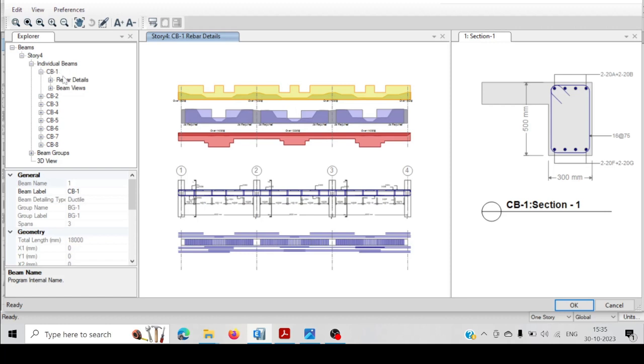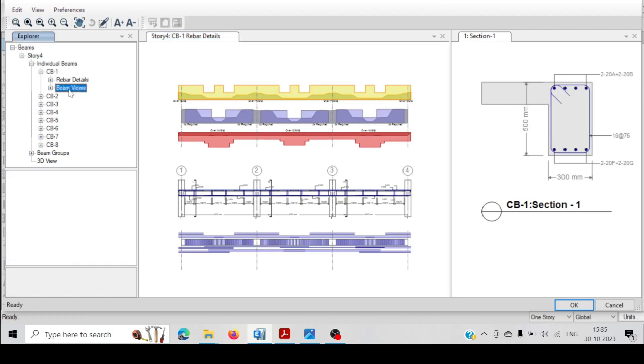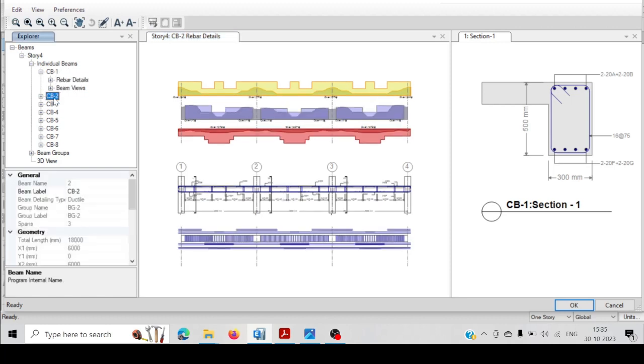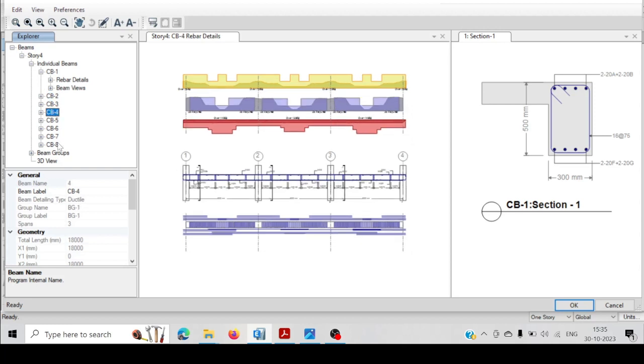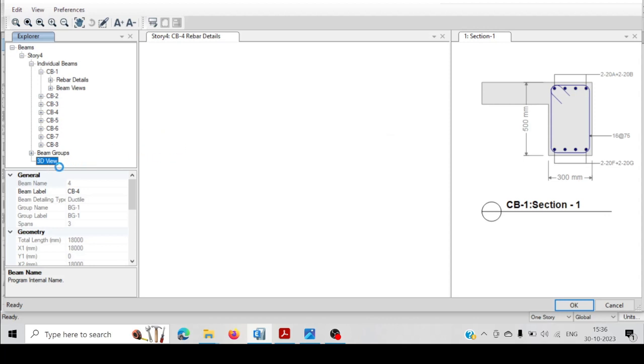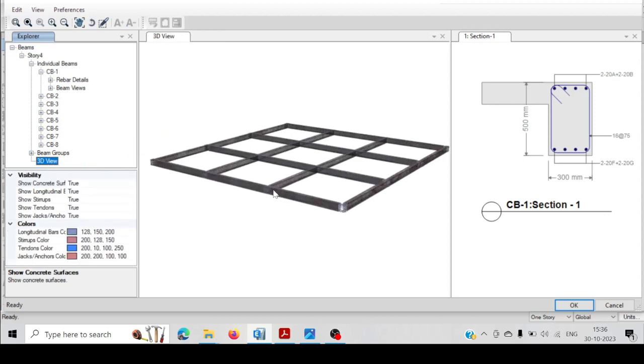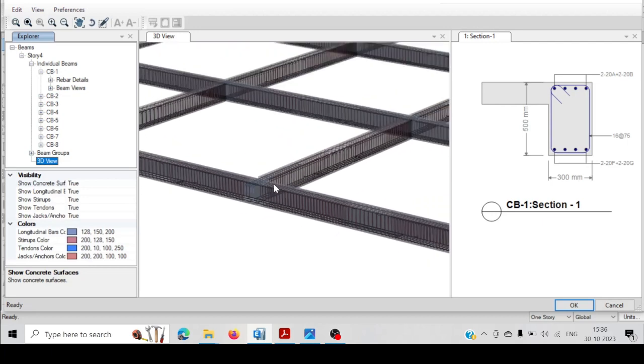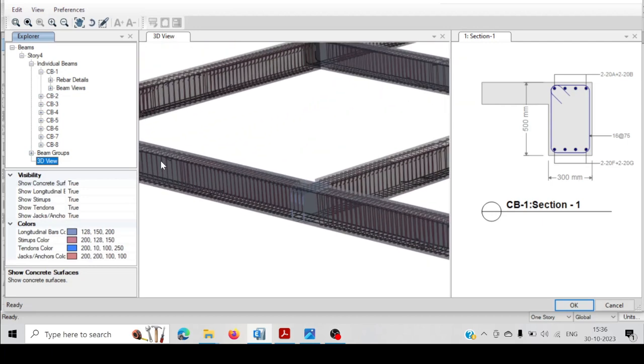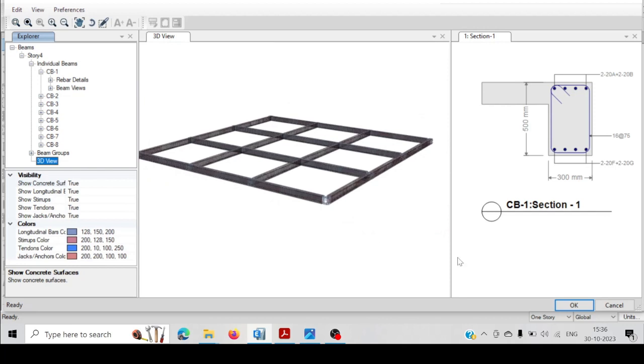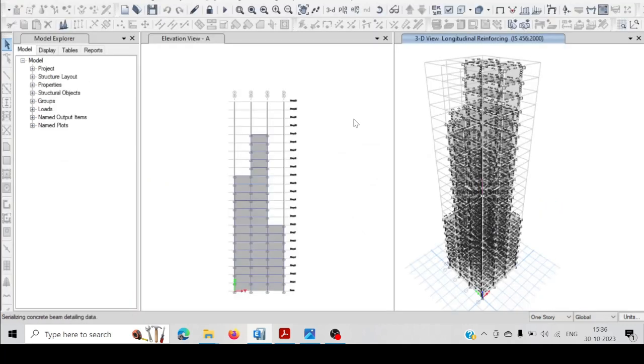These are all the types of detailing: rebar details, beam details for CB1 type beam, CB2, CB3, CB4, CB5. These are the names of beams. And if I want to see the 3D view, I can also see the 3D view of our story. Yes, this is the beam reinforcement detailing in the 3D view. Then OK. Similarly, you can also see the detailing of columns.